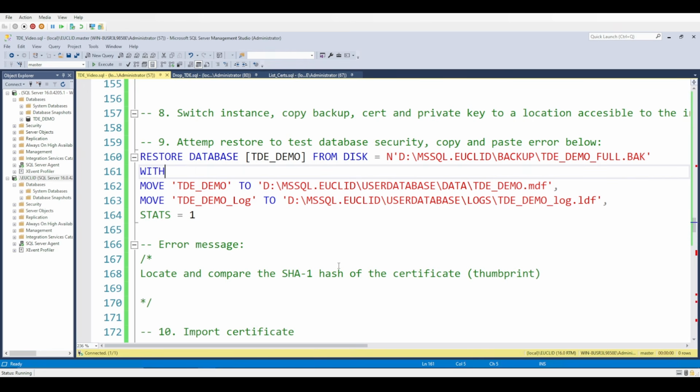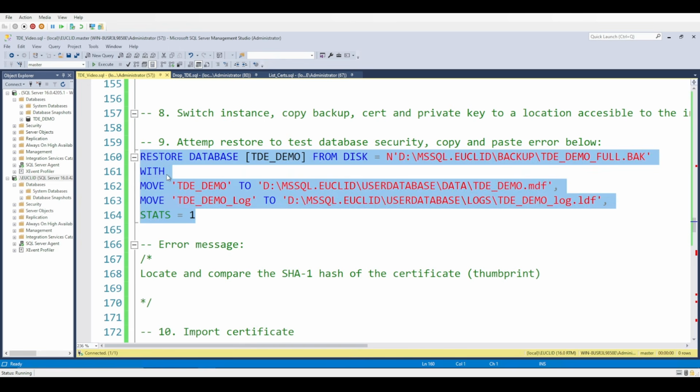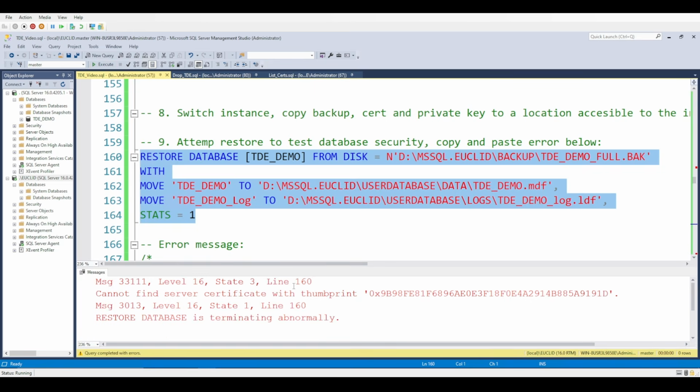So, bear in mind that Euclid does not have the certificate or an encryption key. Okay? So, I'm going to run the restore, and I'm supposed to get an error message. But inside the error message, there's some information that will help me identify the certificate that I have for that database. So I run it, and this is the error message that I get.